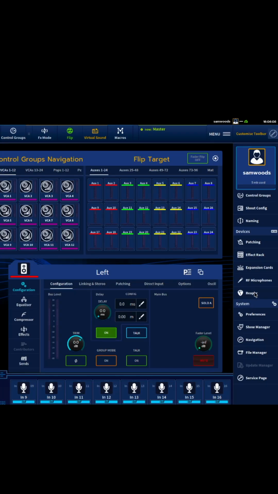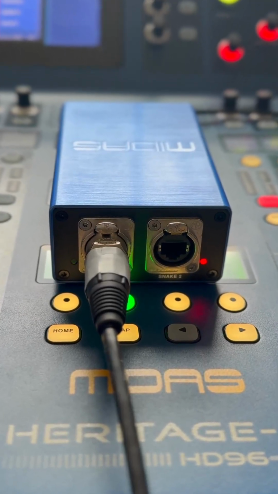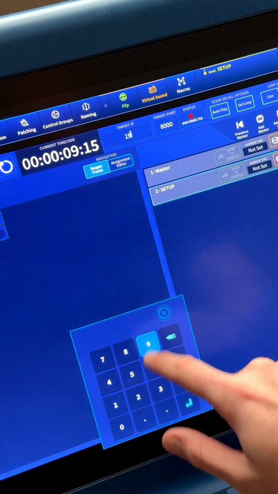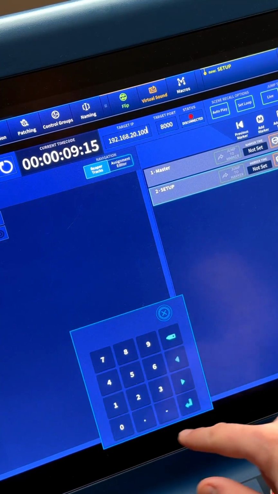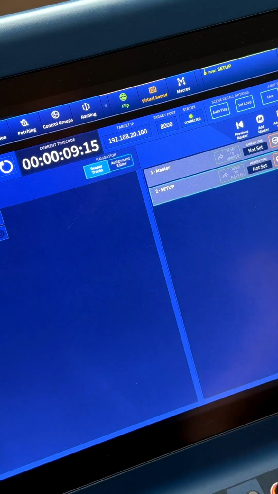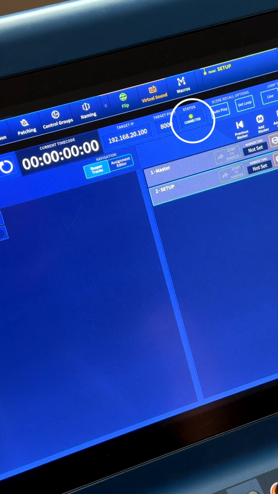Now in the Reaper page on the console, the target IP should match the device connecting your console to the computer. I'm connected via Cobalt in this case, so I need to enter the following: 192.168.20.100, and then the target port should match the listen port in Reaper, so 8000. And once you've entered those details, as you can see here, it goes green and it says it's connected. So now we're fully set up to control Reaper via the console.